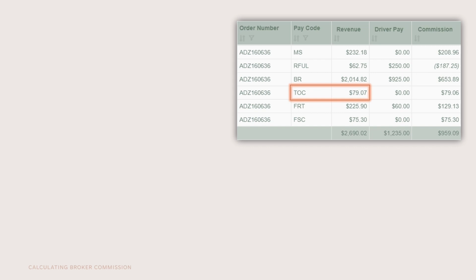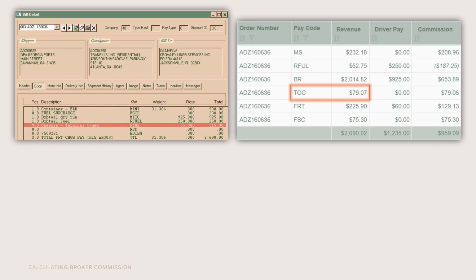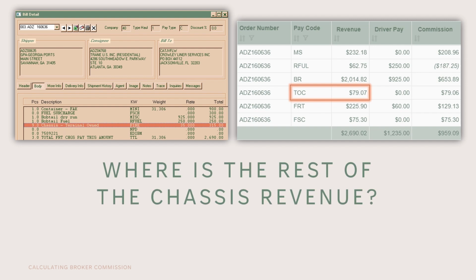And you're probably thinking, now, wait a minute. I could have sworn I saw $315 in Aurora. And you're right. $315 was billed for terminal owned chassis. So you're probably saying, where's the rest of the chassis revenue? That's a great question. And we're going to answer it too. The rest of the chassis revenue is in the brokered amount.